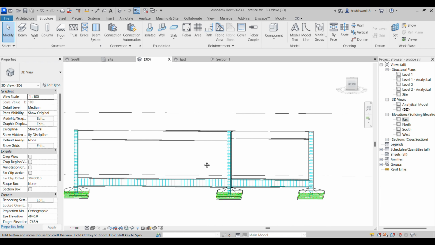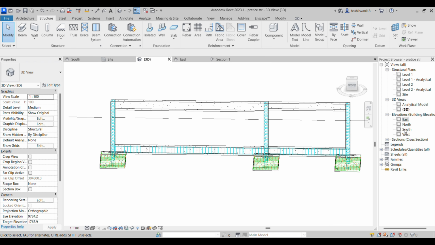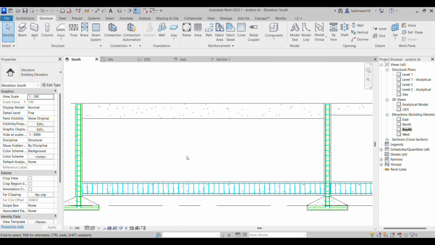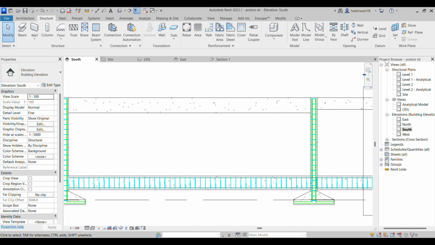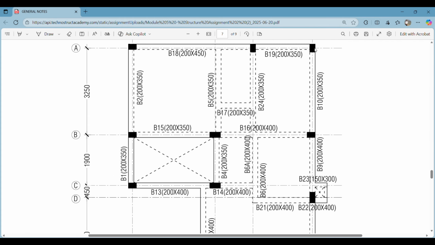So what I can do now is place the rebars. I'll go to the view here, which is the south view, so I'll go to south view. Now what I'm going to be doing here is going to my document and correlating between these two beams, B18 and B19.